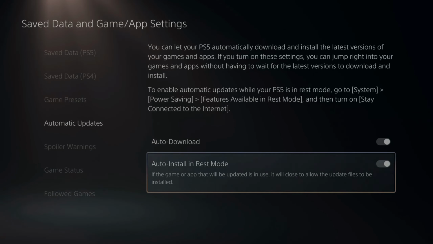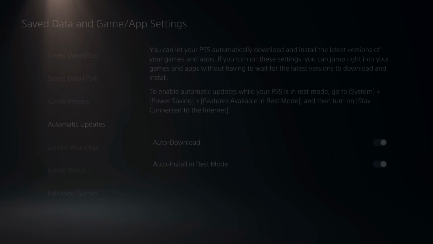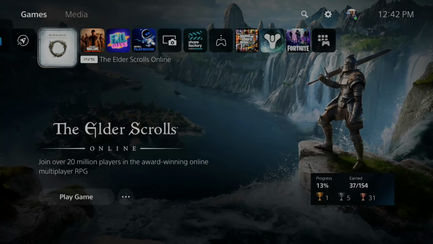If the game or app that will be updated is in use, it will close to allow the update files to be installed. So those are all the different settings you want to have on to make sure your games and your system software are up to date.